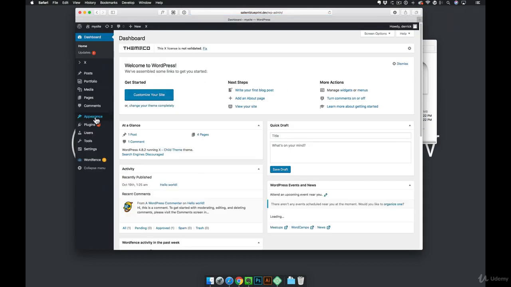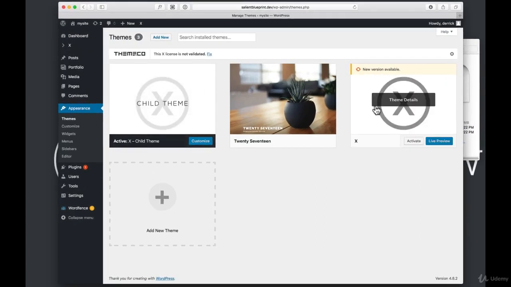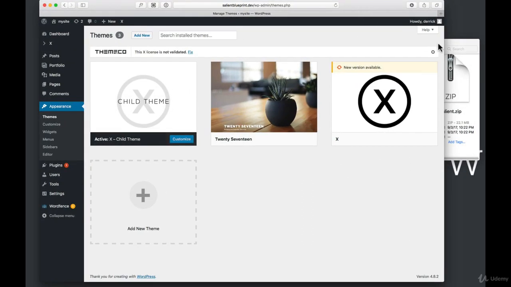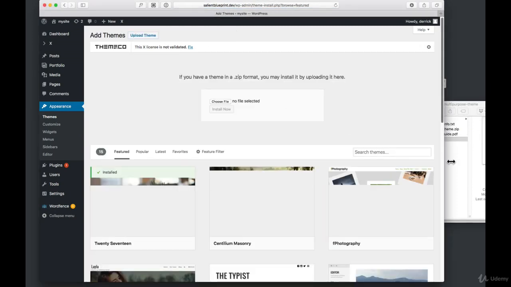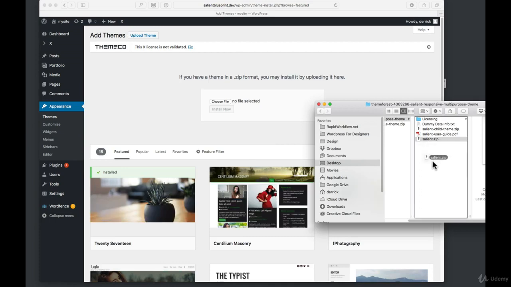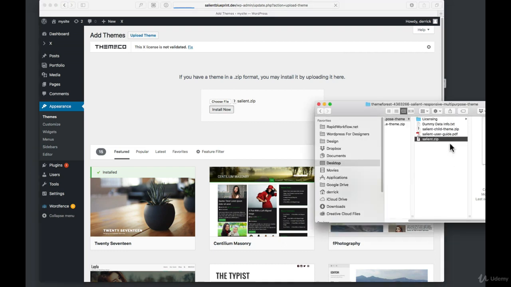I'm going to click on Admin. And I'm going to jump over to Appearance and then go to Themes. And you can see we've got the X theme installed. Let's go ahead and give this the Salient theme. So I'll click Add New, Upload Theme. And I'm going to start with the main salient.zip. The reason why I start with that one first is because this is the main parent theme. So this is going to have everything that we need for the theme to work. And then we'll do the child theme last. So that way when it's all done and it gives me the option to activate, I can just click Activate and that child theme will be ready to go.